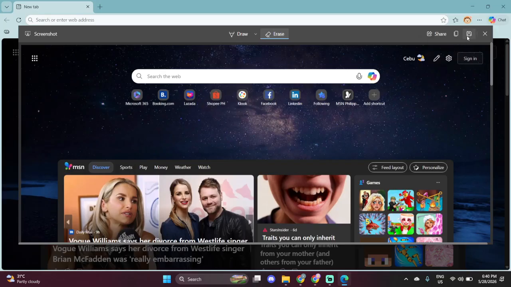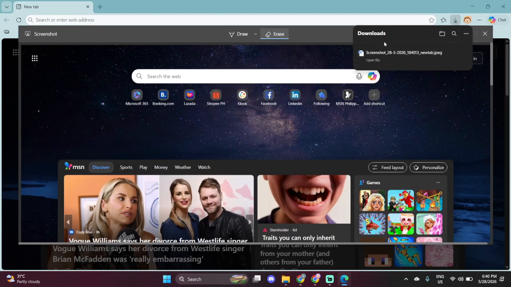Or click Save to store the screenshot on your PC. You'll be prompted to pick a folder and file name so it's easy to find later. This is the best choice if you need a permanent record or plan to upload the image elsewhere.